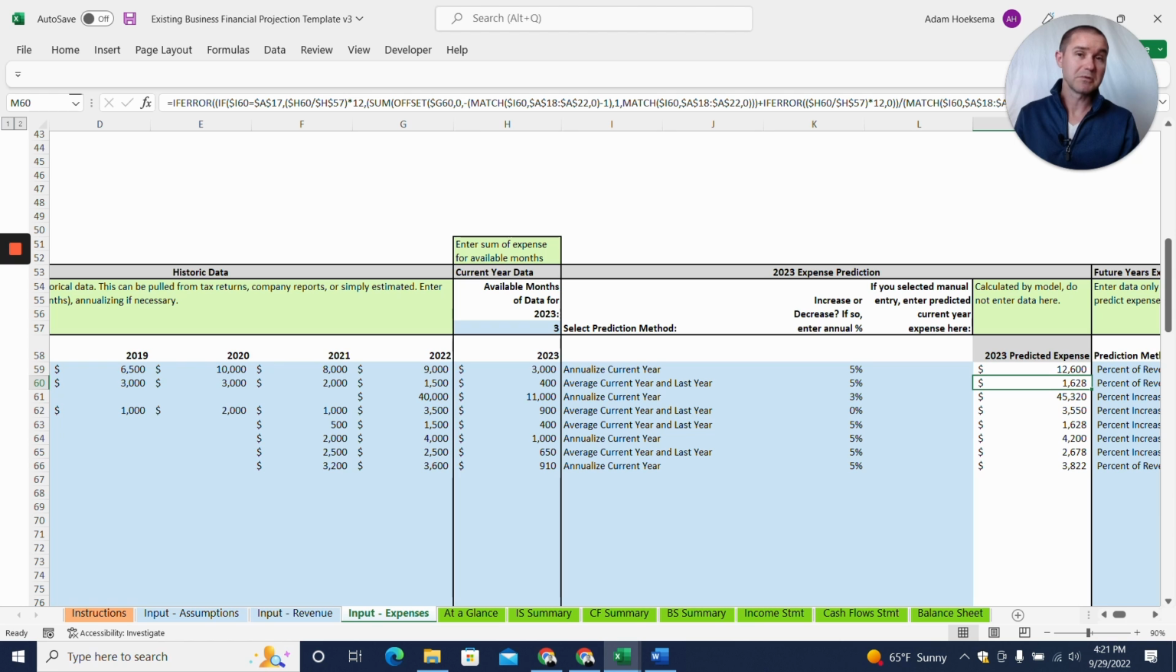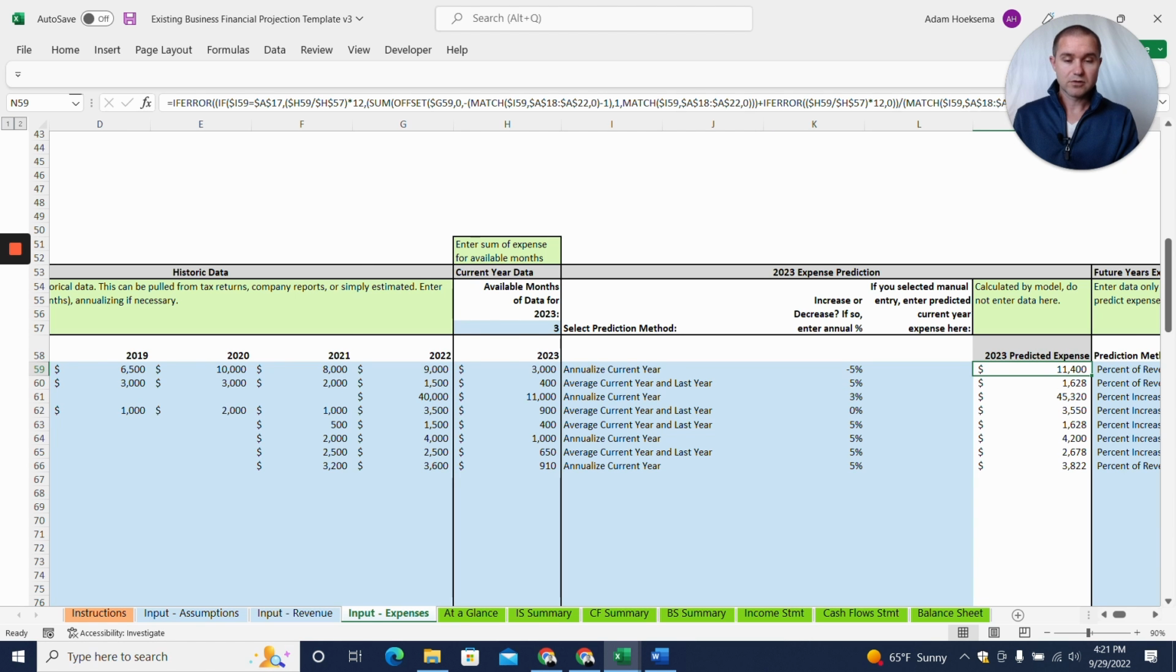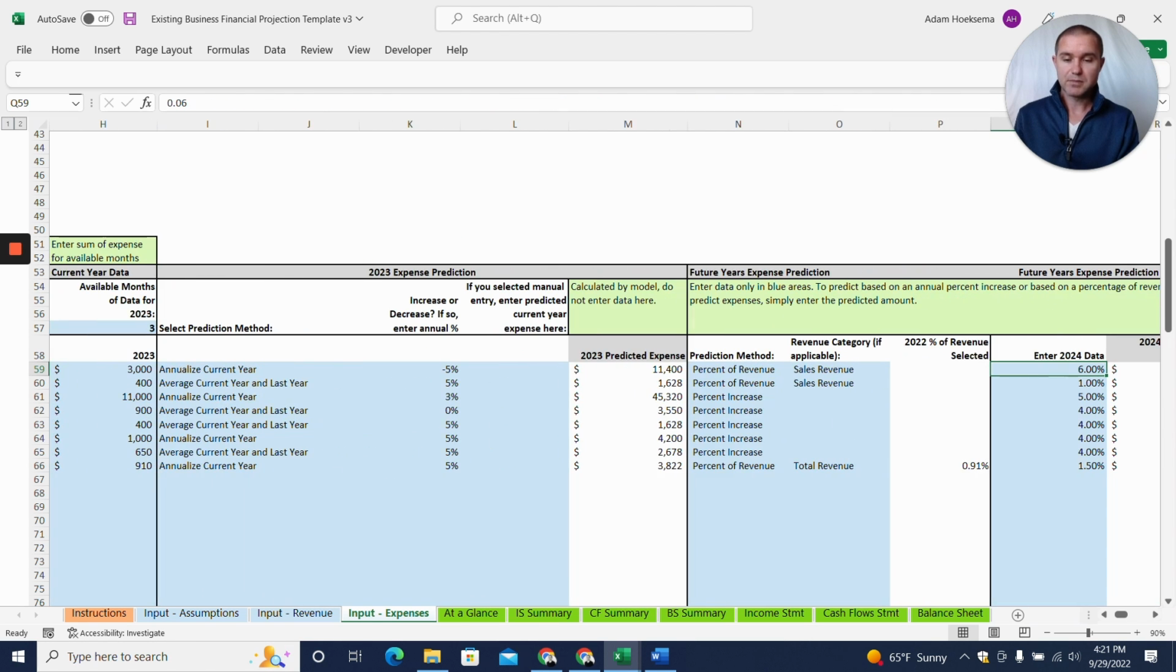So maybe with expenses, maybe you're trying to cut expenses this year. So maybe we'll just put in a negative 5%. We're going to try to reduce our cost of goods sold here. That will give you your 2023 predicted revenue. That's kind of your baseline.